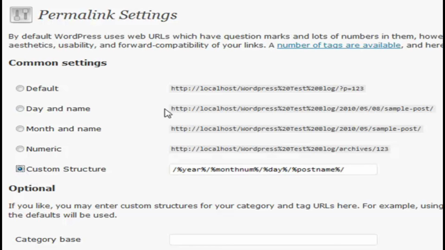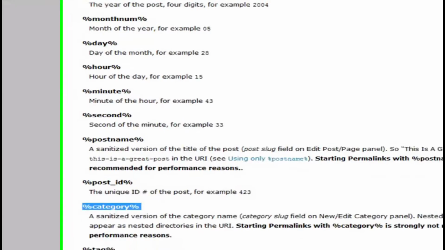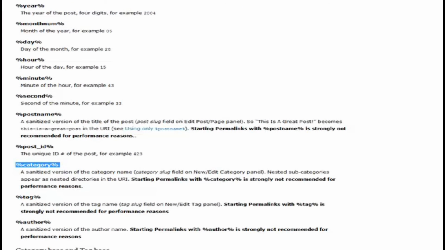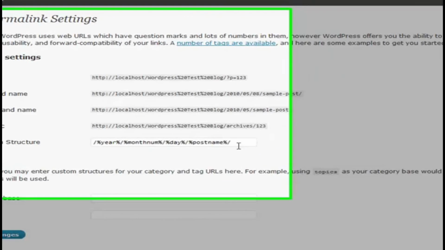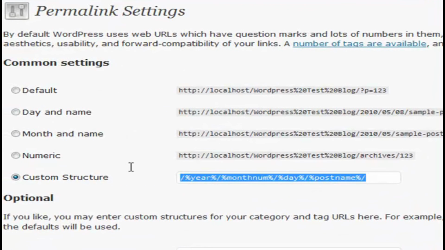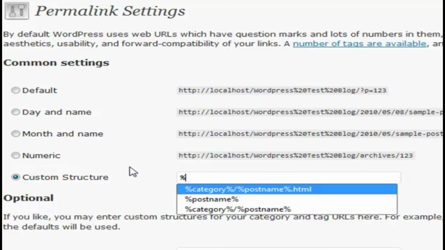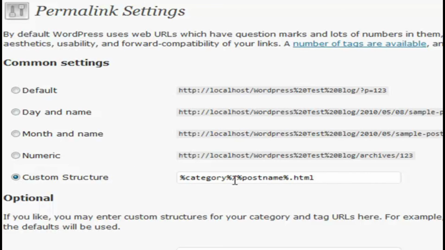And what you can do is use the tags that are available, and there's a link right here that shows you exactly what tags there are. Anything from category to post name to post ID to the date, many different things. A very common one is the category structure followed by the post name structure. You simply enter category, a slash, and then the post name tag, and then anything that you want after it. I put an HTML in there.